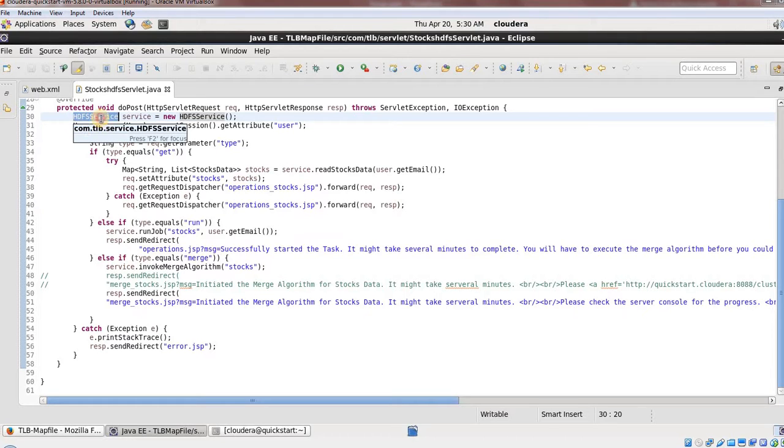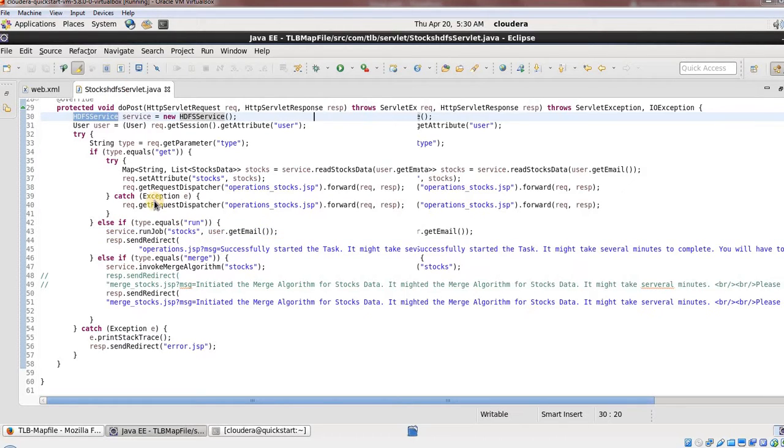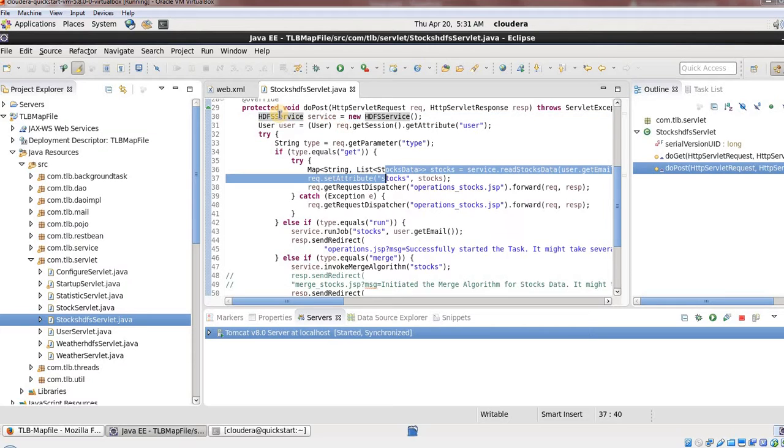Okay, so within the class called HDFSService.java, I'm just making a call to the runJob method, and I'm passing stocks as an input and the logged-in user as an input. Now let me open HDFSService.java. If you mouse over that, it will show the package.